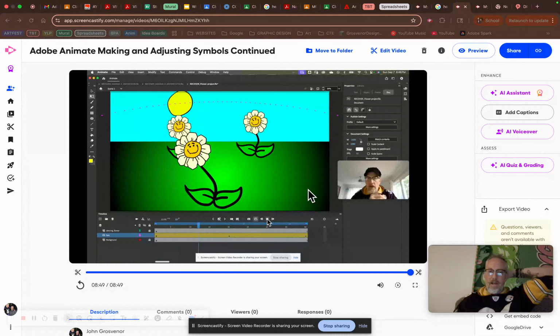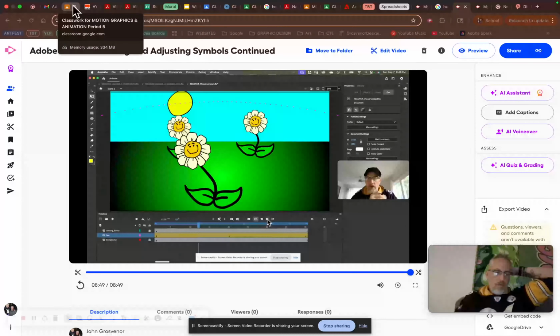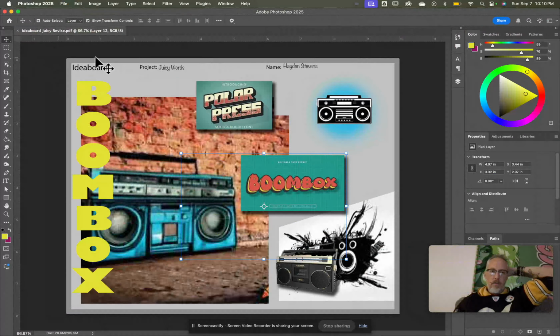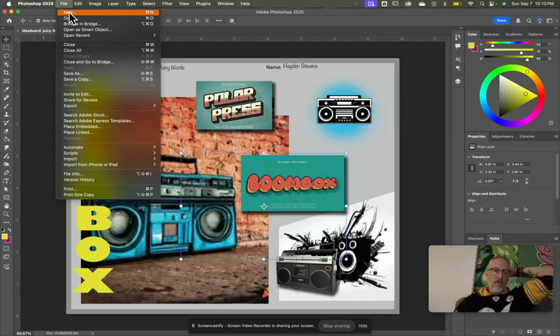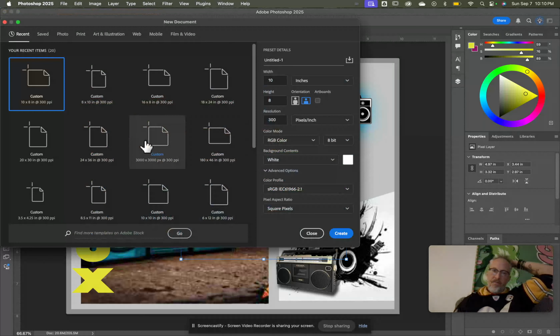Today we're going to talk about how to save your files here. So I am going to jump over here to Photoshop, and in Photoshop we've got a file. When you're working in Photoshop, you'll be working in Photoshop documents. So if you make a new document, you will be making an 8 by 10 by 300.